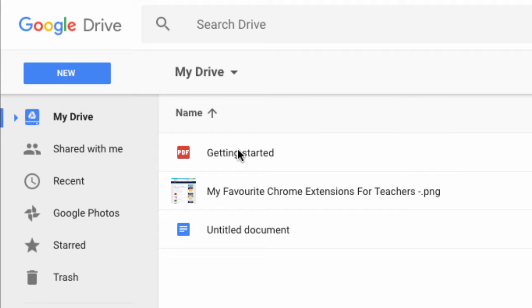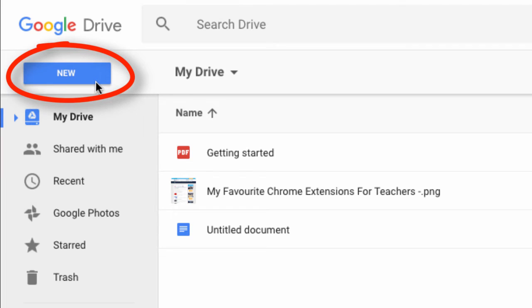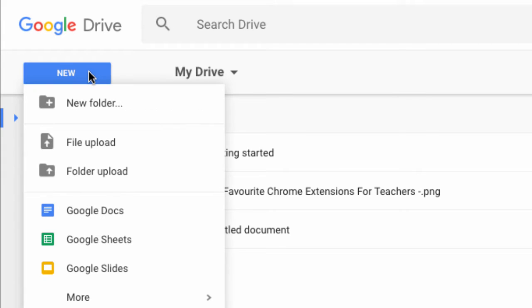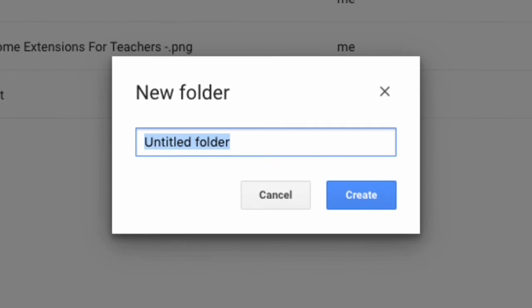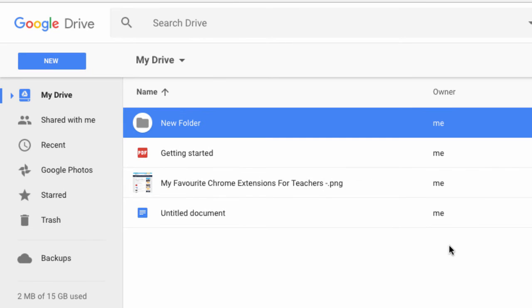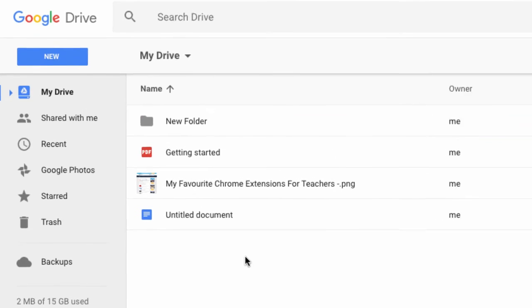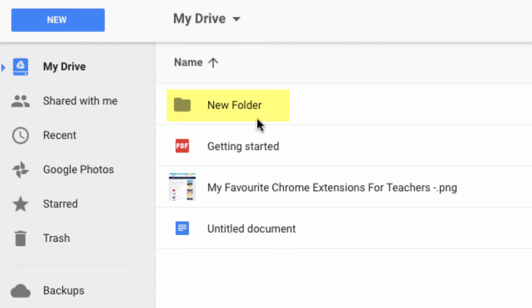So you'll see here that I've got a nice big blue button up here called New. Now, this is how I'm going to create my first folder. If I click on New, I have right there a new folder, and I can go ahead and click on that, and I can title my folder whatever I wish and hit create. Now you see that new folder has shown up in my Drive right there, titled New Folder.